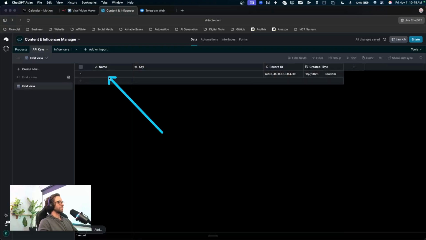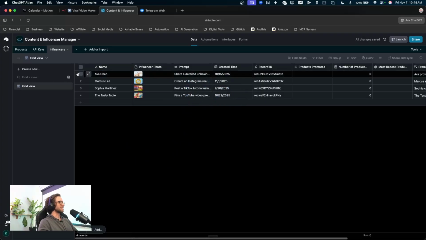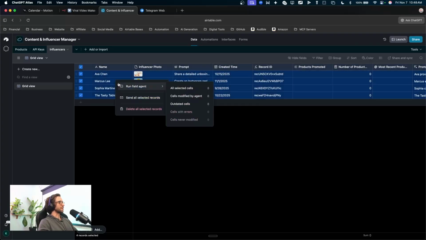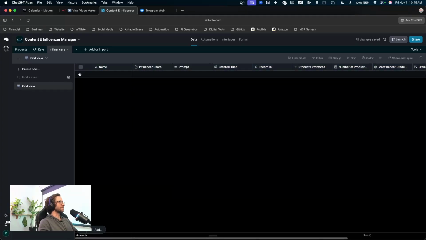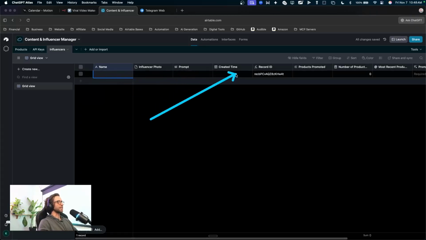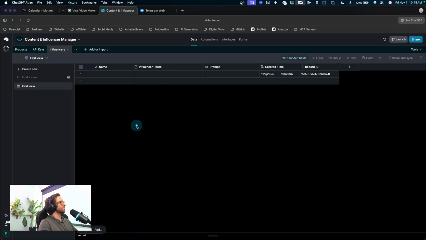So I'm going to add in my API keys and stuff right here into this table, and then all my influencers into this table. So I'll delete all these records again, just clear everything out, get rid of all the dummy data, and now we can add in the rest of our details here. So we need to go create an API key for this Airtable base.